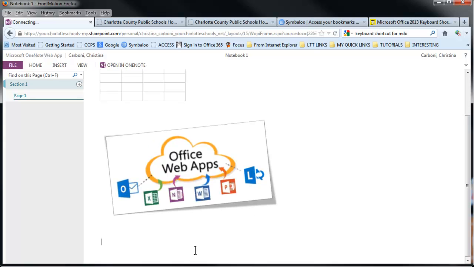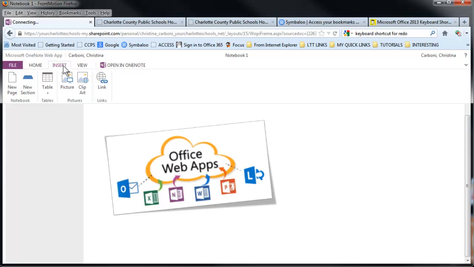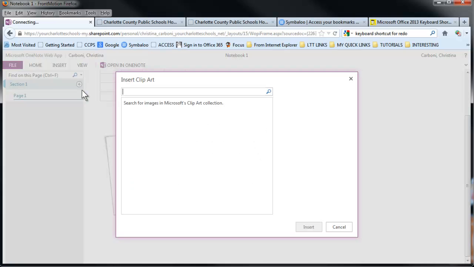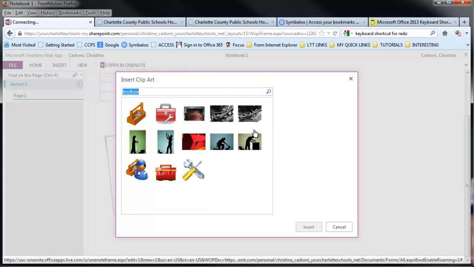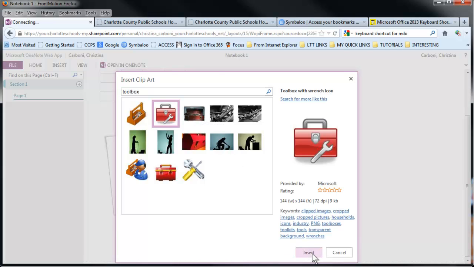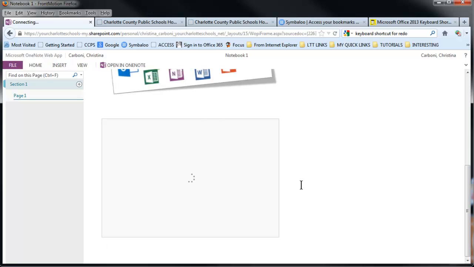I want to hit the enter key again to clear it down a little bit so I have some extra space in between my items, and I'm going to click on clip art and type in a keyword that I want to search for. When you click on the search tool, it will search. This is going out to the Microsoft clip art gallery, which is online, and I'm going to select the toolbox that I'd like to use in my document.